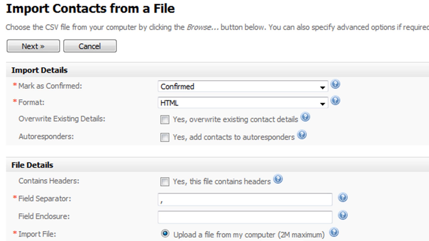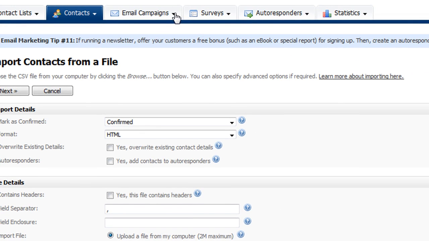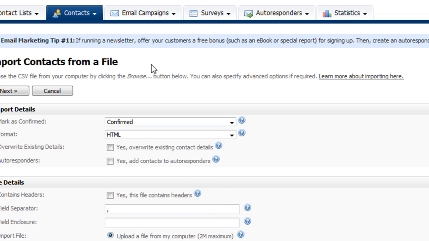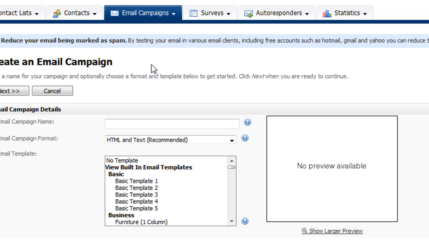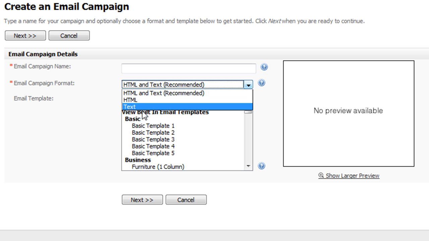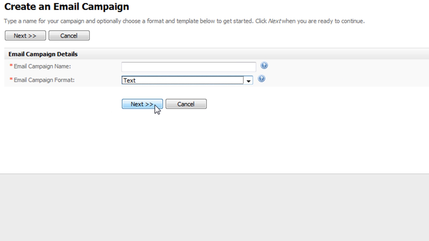Once you've done that, then really all you need to do is create an email campaign. I mean, that's it. You create an email campaign by simply clicking on where it says email campaigns, create an email campaign. And you create a HTML or text. Personally, I just do a plain text, but you could do either or. It really doesn't matter. It's really just dependent on your preferences, how good you want it to look.